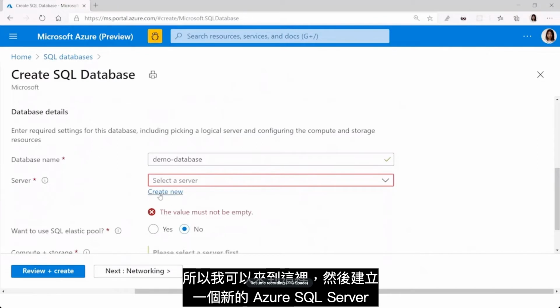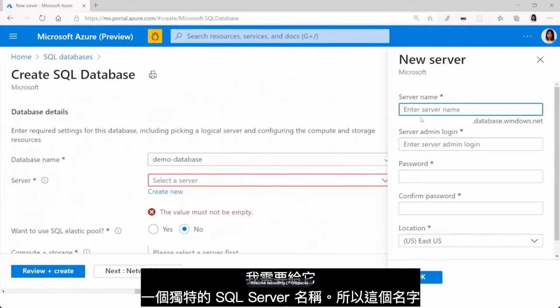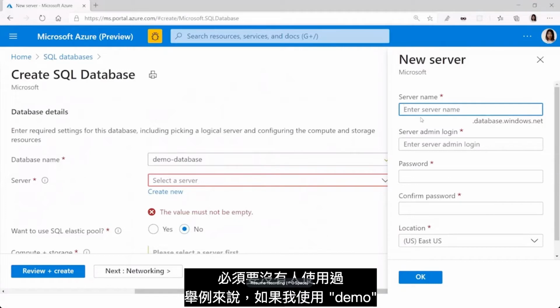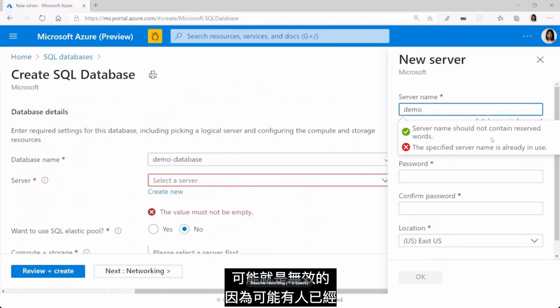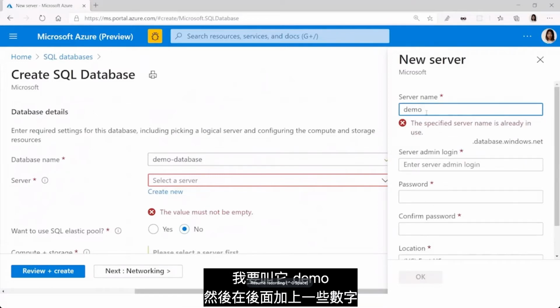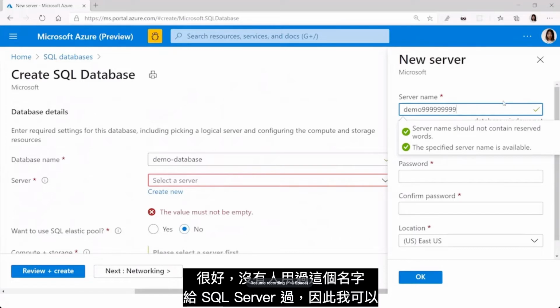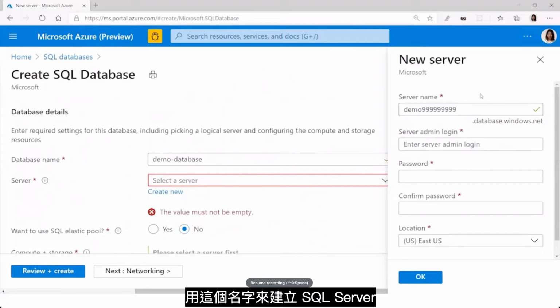So I can come into here and I can create a new Azure SQL server. I need to give it a unique SQL server name. This name needs to be not used by anyone before. So for example, if I use demo, this is probably going to be invalid because someone's already created a SQL server with this name. So I need to give it something unique. I'm going to call it demo and just pass it some numbers. Now, hopefully, yes, this one, no one has used this name for a SQL server, so I can create a SQL server with this particular name.